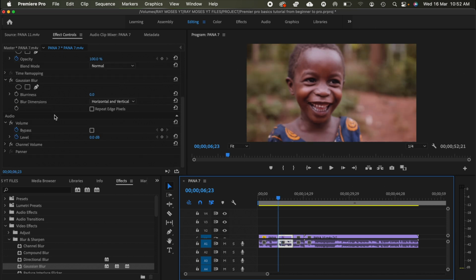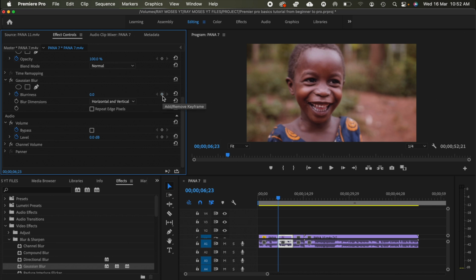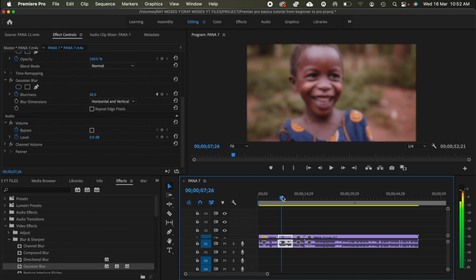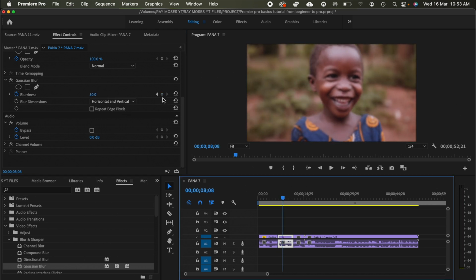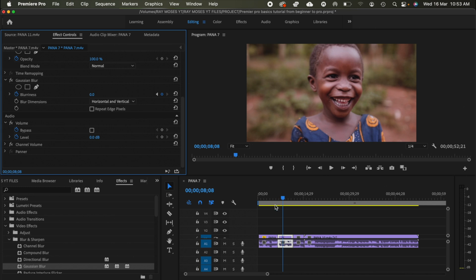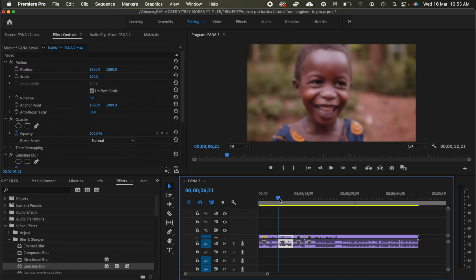So what we're going to do is add a keyframe to this effect. To do that, you simply click this button, and then the keyframe is added right here. The next thing we're gonna do is put the blur to, let's say, 50%, and then move this cursor up to right there, and then add another keyframe, and then we put that back to 0. So when we play this video, it will start blurry and then it will go back to normal.